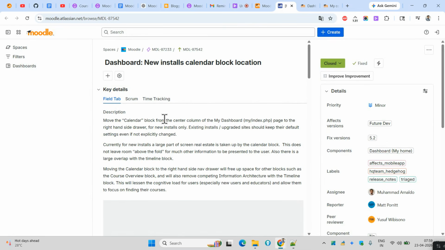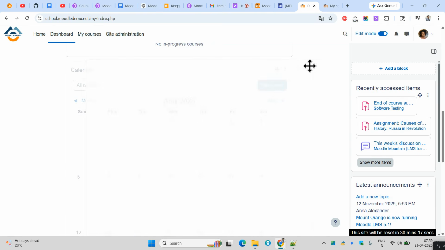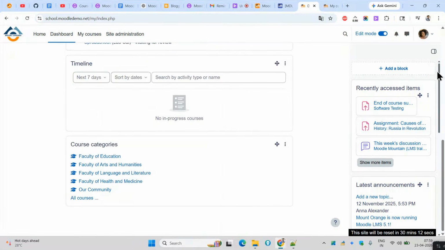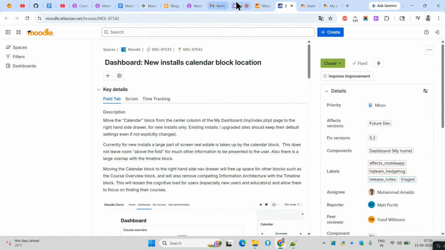So move the calendar block from the center column of my dashboard page to the right hand side drawer. Okay, so earlier the calendar visibility was within this one, but now if you install the fresh one, it appears like this, on the right side. So on the right side it will start appearing, like I just moved it to the right. This is the right side that will appear from a new install.